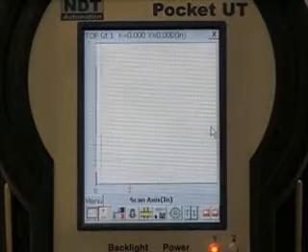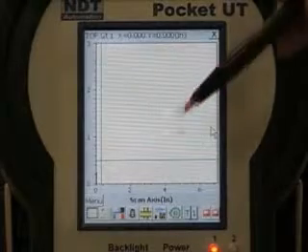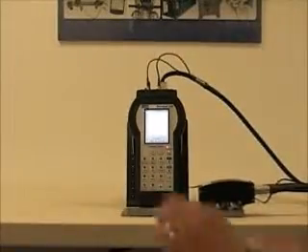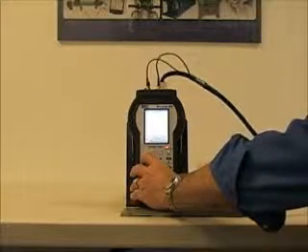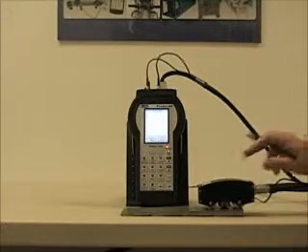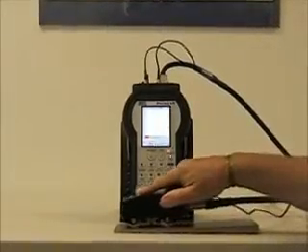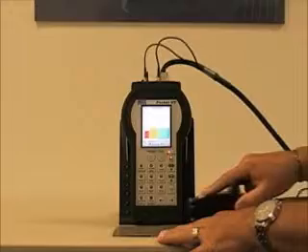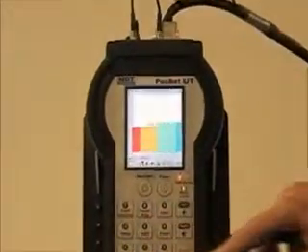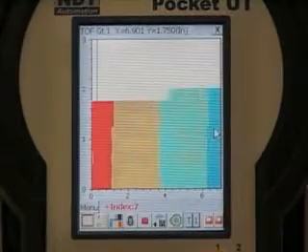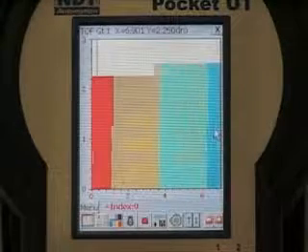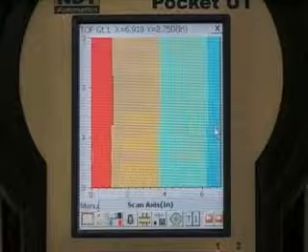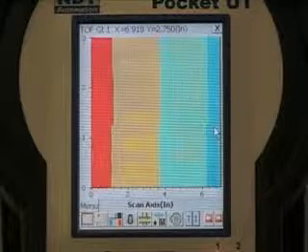I close this menu out, and as before, either tap the green light icon to start my scan, or press the start button on the keypad. Unlike the B scan, the C scan requires multiple passes of data. The scan will automatically stop when it has reached the limit of its envelope, which we previously set of 7 by 3 inches.